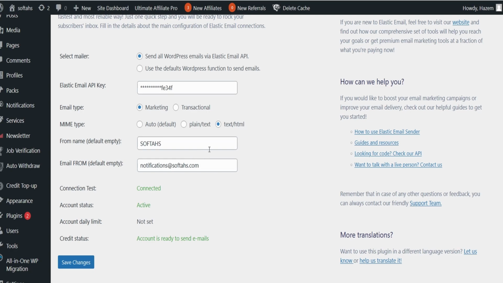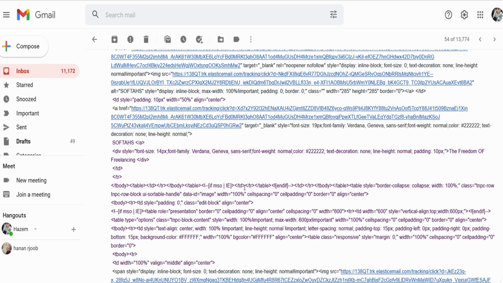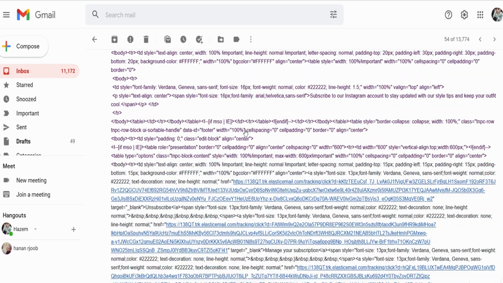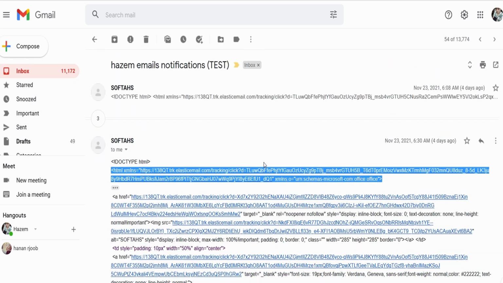You should usually select text/HTML, otherwise you will be receiving an email like this. Only code, there is no text, there is no pictures, etc.